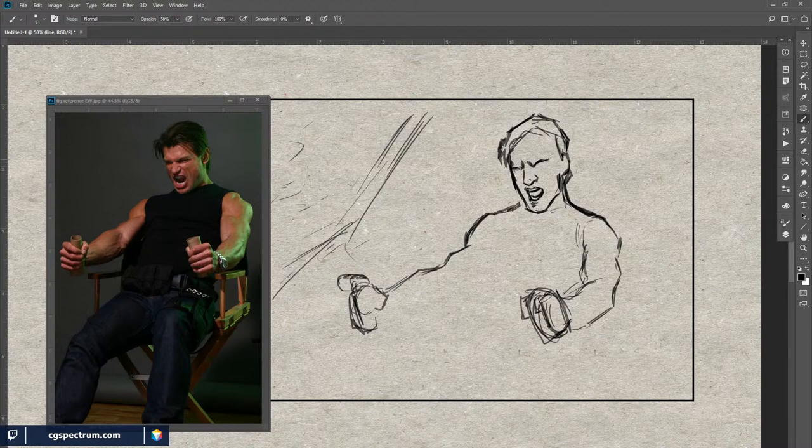But I still want to try to get the structural stuff in there. And let's say, what do I do with him? Squint.